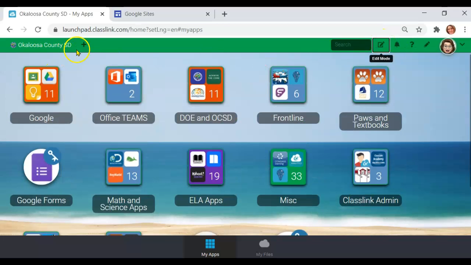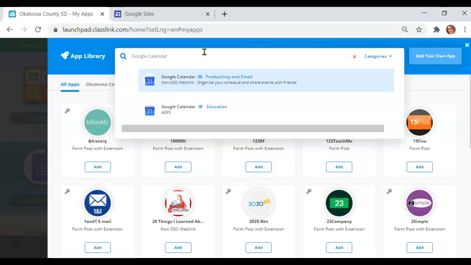To add an app that isn't currently on your ClassLink, you don't need to be in the edit mode for that. You just go to the plus sign, type in the name of the app you want, and then notice that there are a couple of different ones that come up.